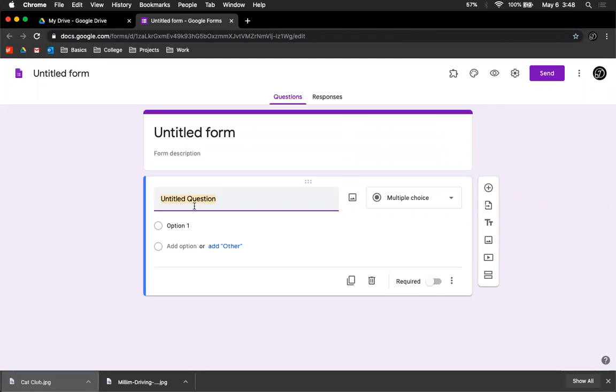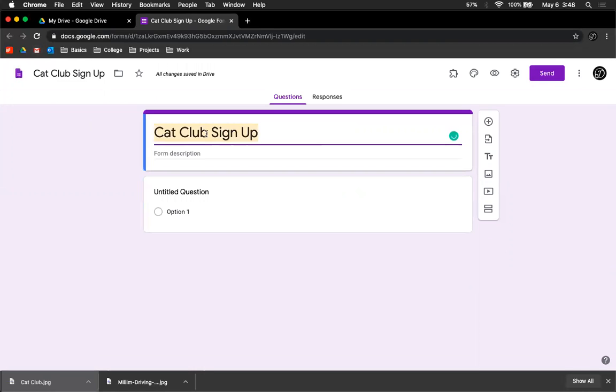So as always, top left, give your form a title. I'm going to call it Cat Club Sign Up. Once I click out of there, it automatically gives my form a title. I can put a description in here. Sign up to register your cat for Cat Club. So we can give it a little description here. So that's what that is.